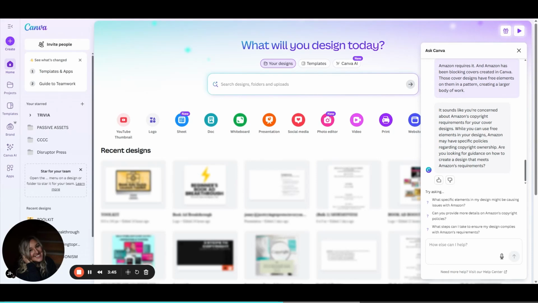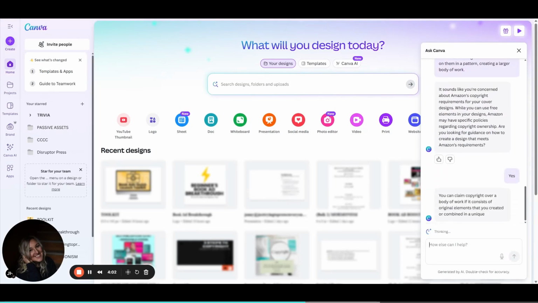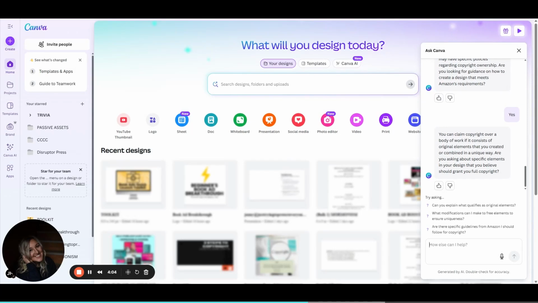So it says, sounds like you're concerned, yeah, a little, right, about Amazon's copyright requirements for your cover designs. While you can use free elements in your designs, Amazon may have specific policies regarding copyright ownership. Are you looking for guidance on how to create a design that meets Amazon's requirements? I said yes, because I want to see what Canva had to say.